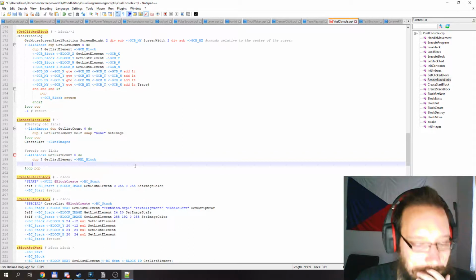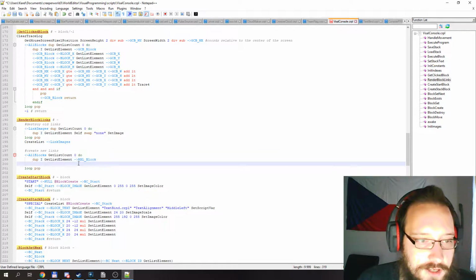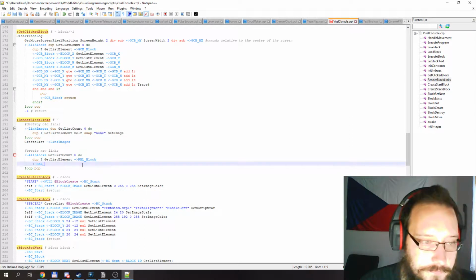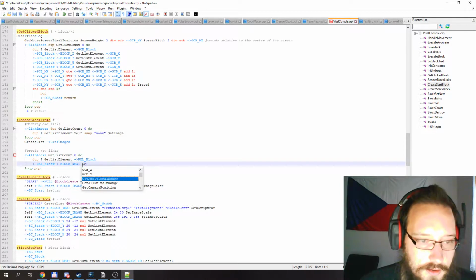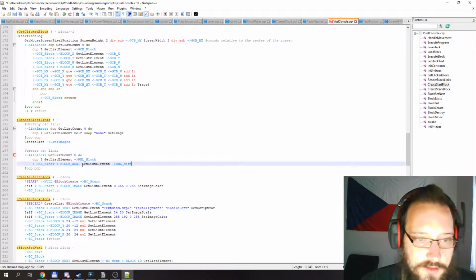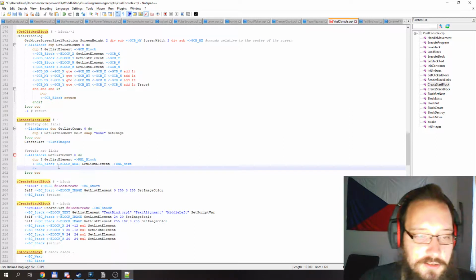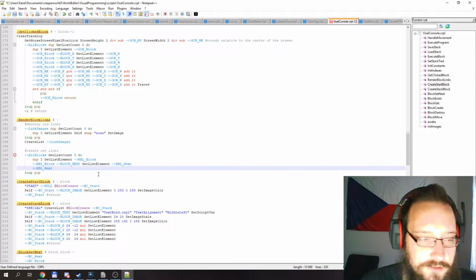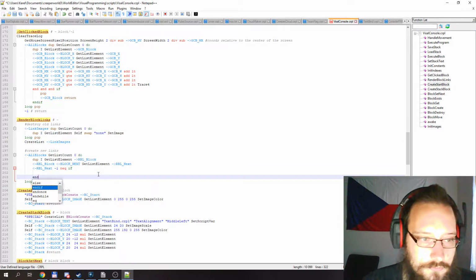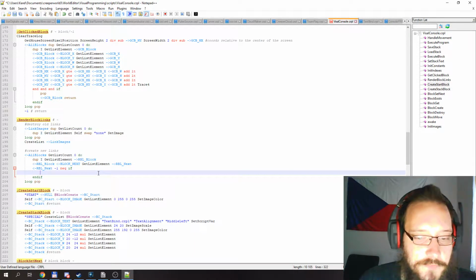Now I need to check if this block has a next block, right? So block RBL next, no, block next, get list element into RBL next. Now if this is not equal to -1, because if the next block is not set, then there is nothing to do. I mean, the default is -1, right?